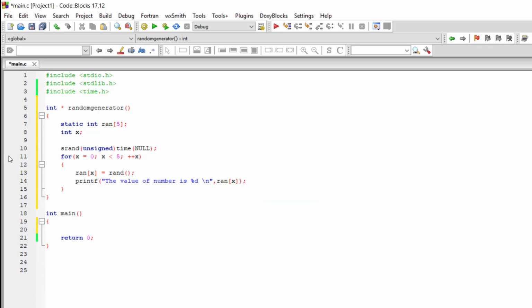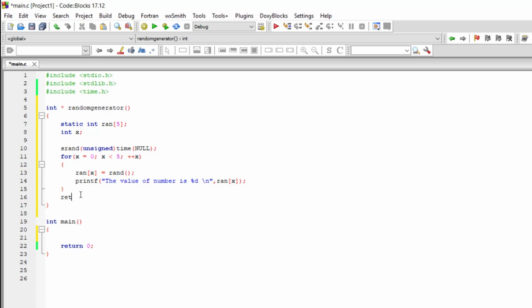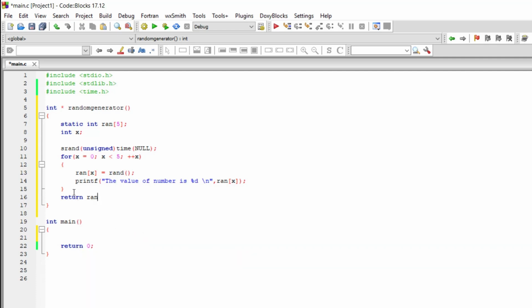Now you have to go out of this loop and return the array. So we are returning the integer array which we created. Put a semicolon right here, and now go into your main function.